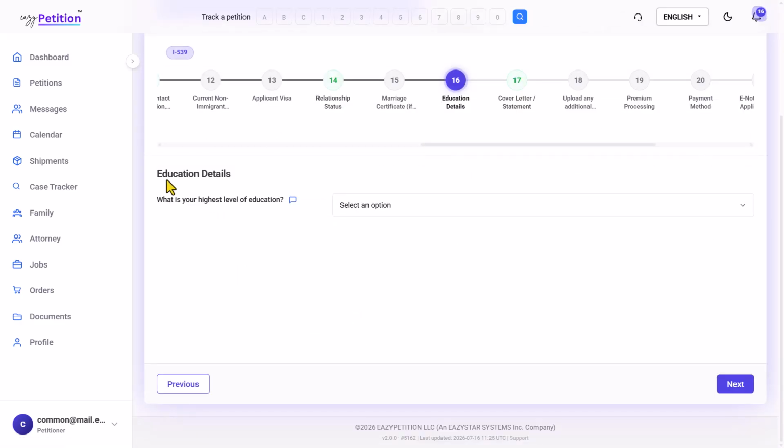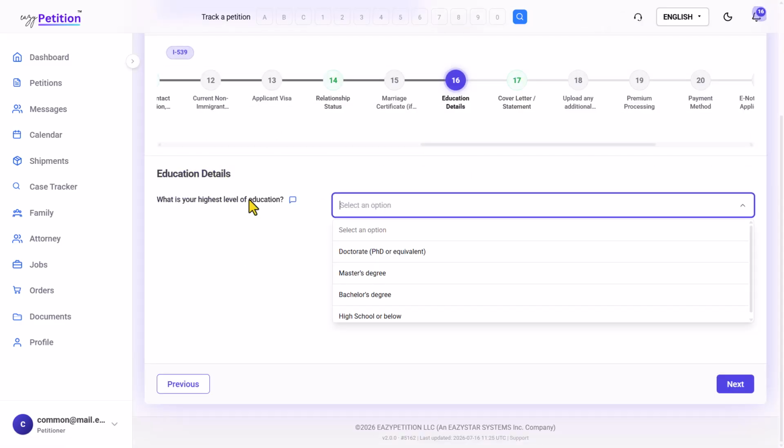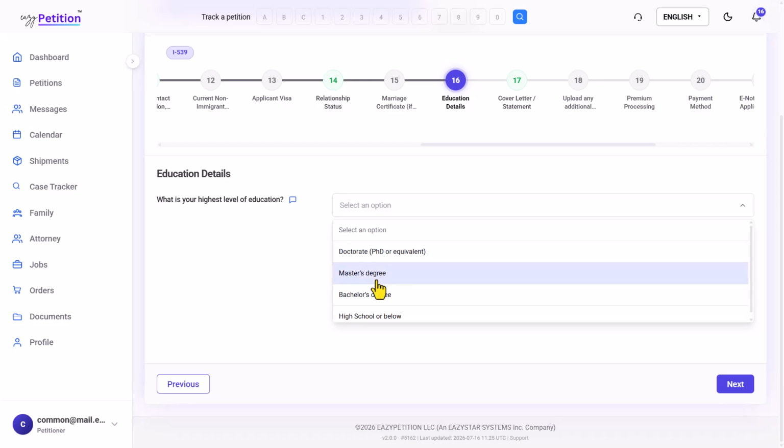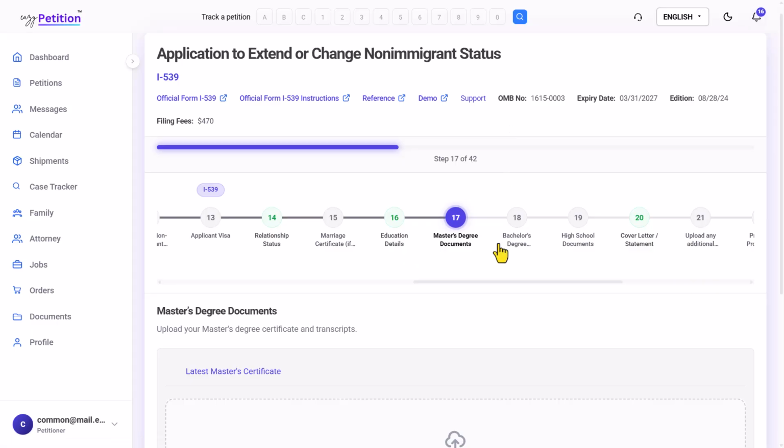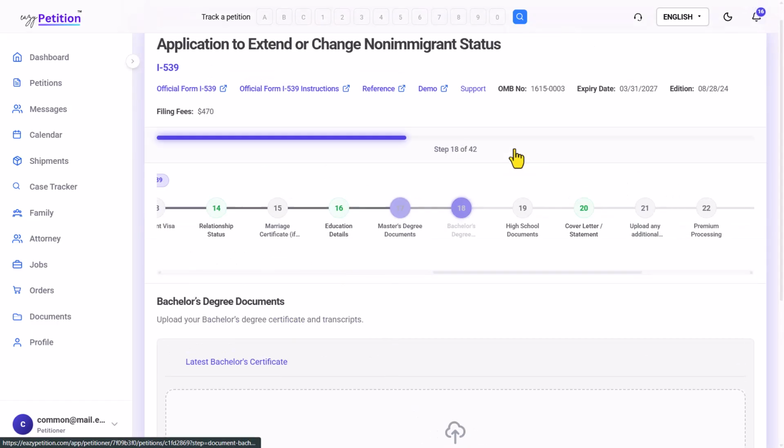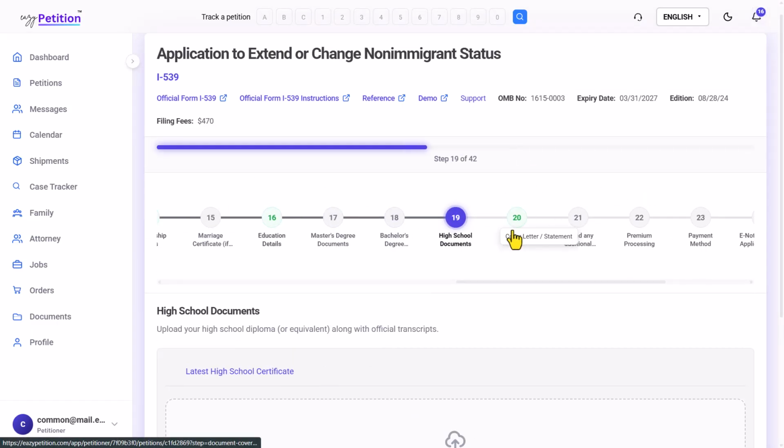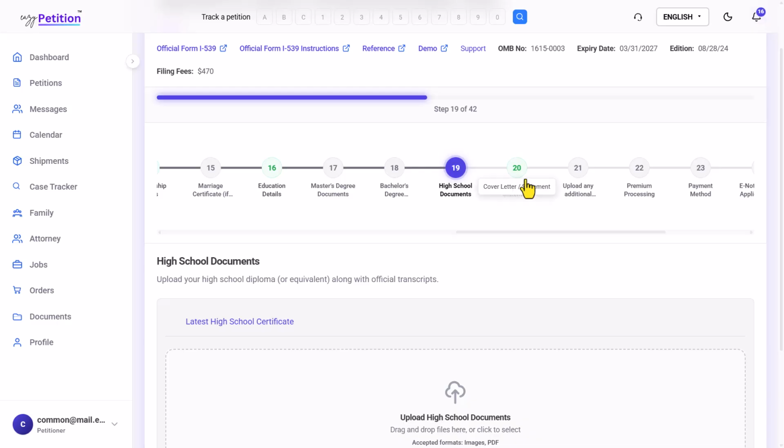Then next is your education details. You can select the highest level of education. For example, if my highest level of education is master's degree, then my next step will be master's degree document, bachelor degree document, high school document. You can upload all these documents.